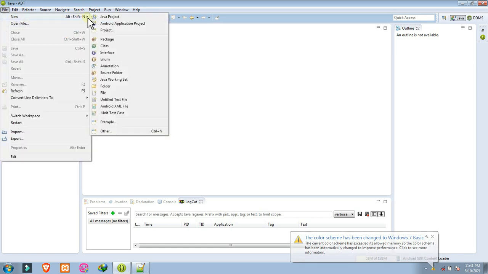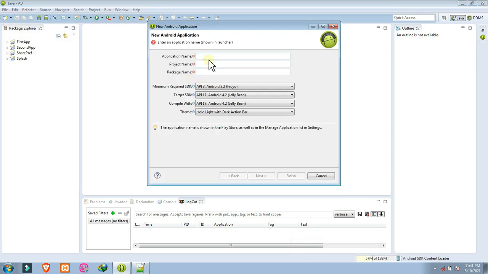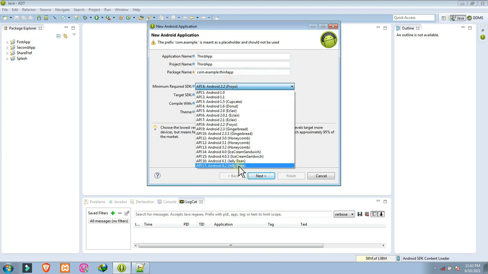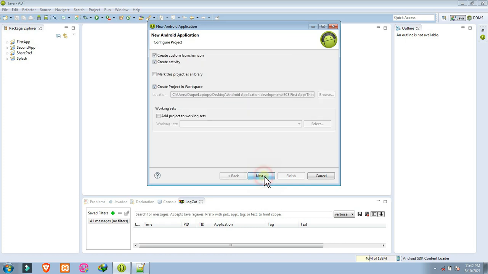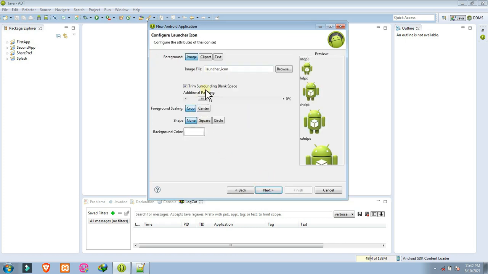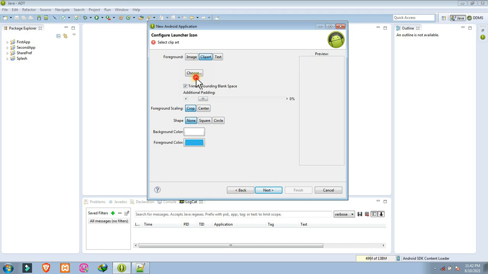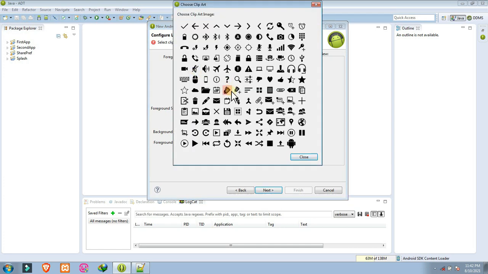File, new, let's create new project, Android application project. Let's name our project, for example, as third up. Then select natin Jelly Bean, don't forget, para yung pinakamataas na version dito sa Eclipse ADT bundle ang ma-select natin. Then next, then if you want to select clip art or upload any image, pwede naman.